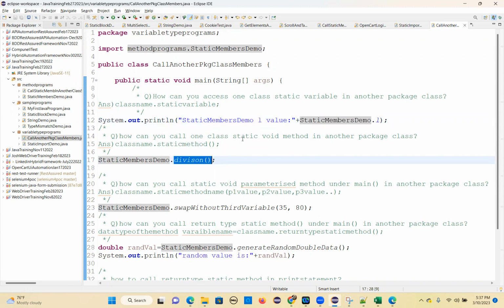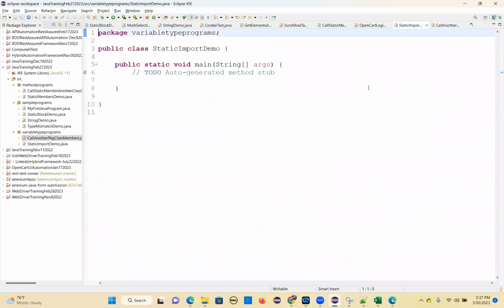But if you do a static import, you are not going to use the class name before your members, before the static variables and static methods, even in another package. So that's the main advantage of static import. What is the static import advantage? If you do a static import, other package class members you can call directly. No need to prefix the class name. That is the main purpose of static import.